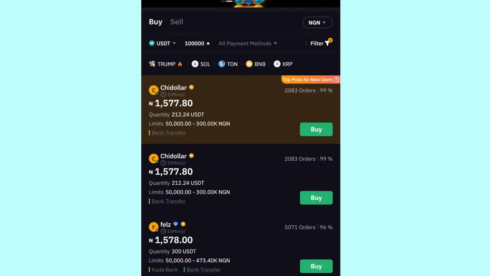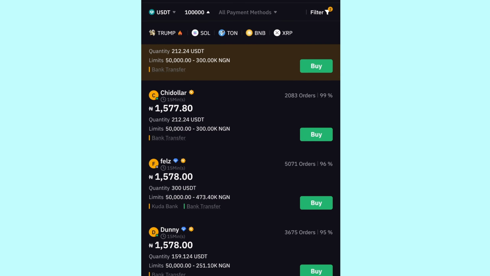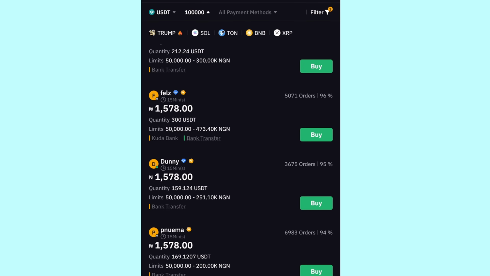If you look towards the right where it says top picks for new users, you see that he has completed 2,083 orders with a 99% completion rate. So that's a very, very good record, and his rate is 1,577.80 per USDT. You can also scroll down to see which other advertisers or sellers you can trade with.